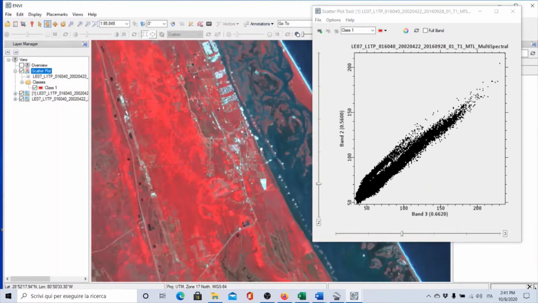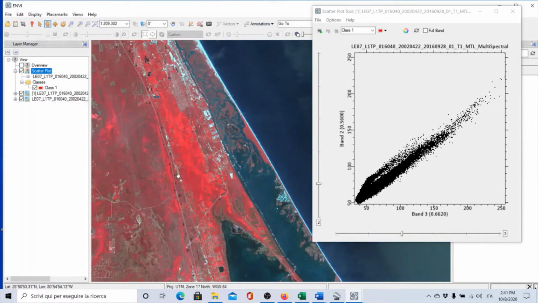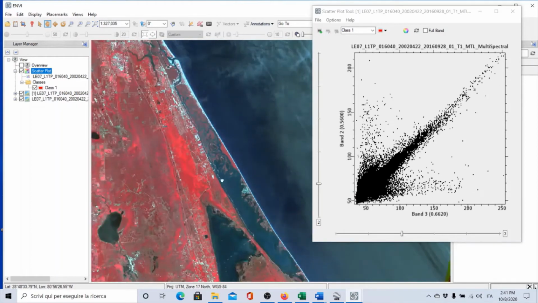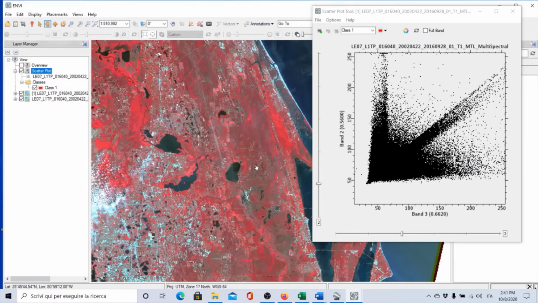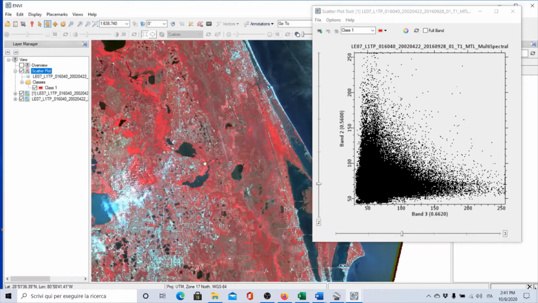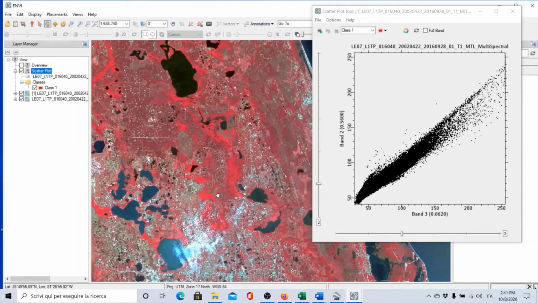So if I'm zooming out, you see that considering two different surfaces, for example water and vegetation, also in this case, when we have two very different surfaces, the green and the red bands are very correlated. So you see, also if I'm zooming out, apart from the background, when I'm centered in the image, the correlation is still very high.